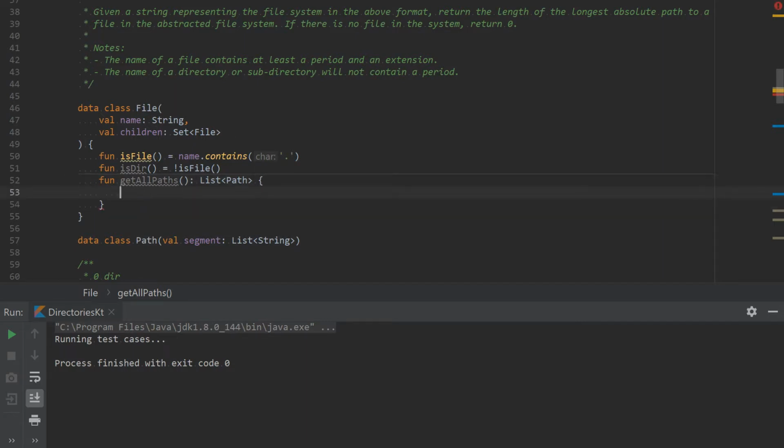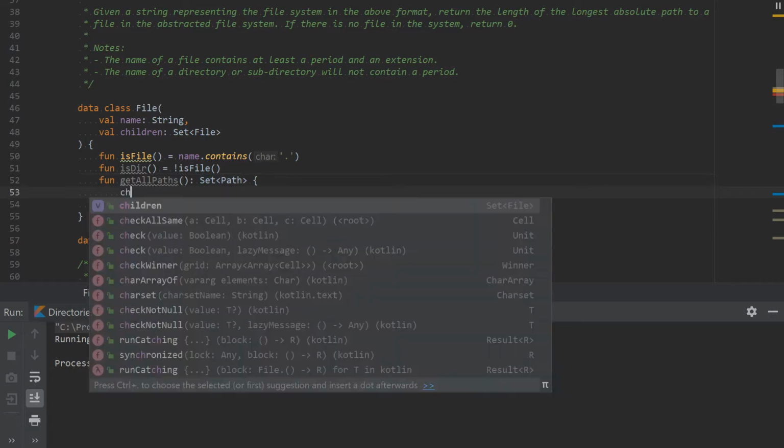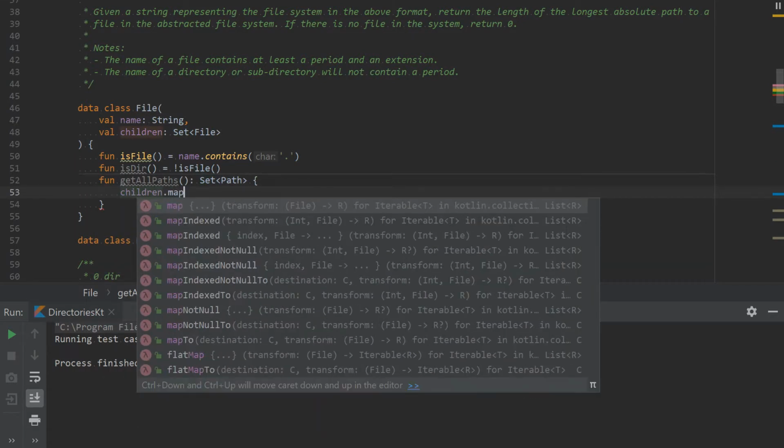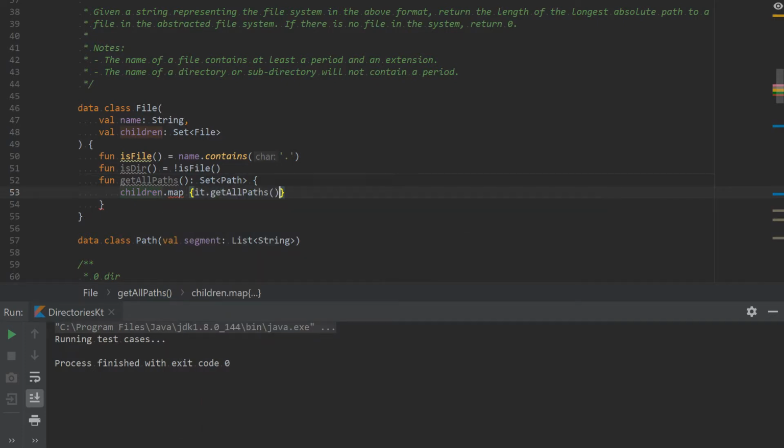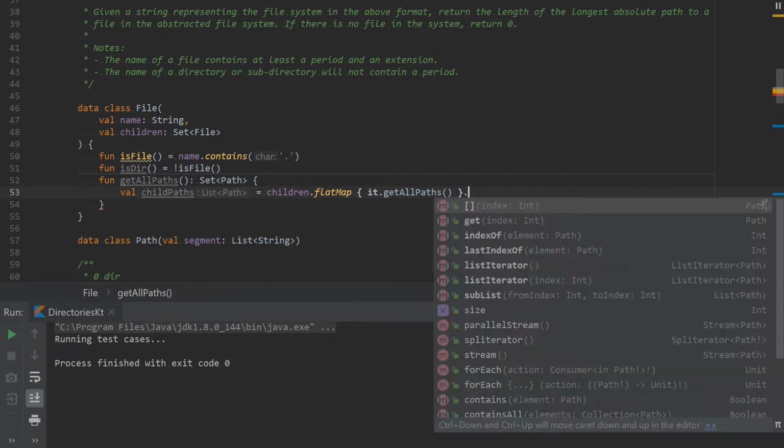So how do I construct this? What I'm going to do is, not a list, I guess it's a set here. For each of my children, I'm just going to tell them all to turn into paths. Except I want to flat map this, right? Why is it a list though? I guess they had flat map return a list instead of a set. That's kind of weird. Just turn it into a set.